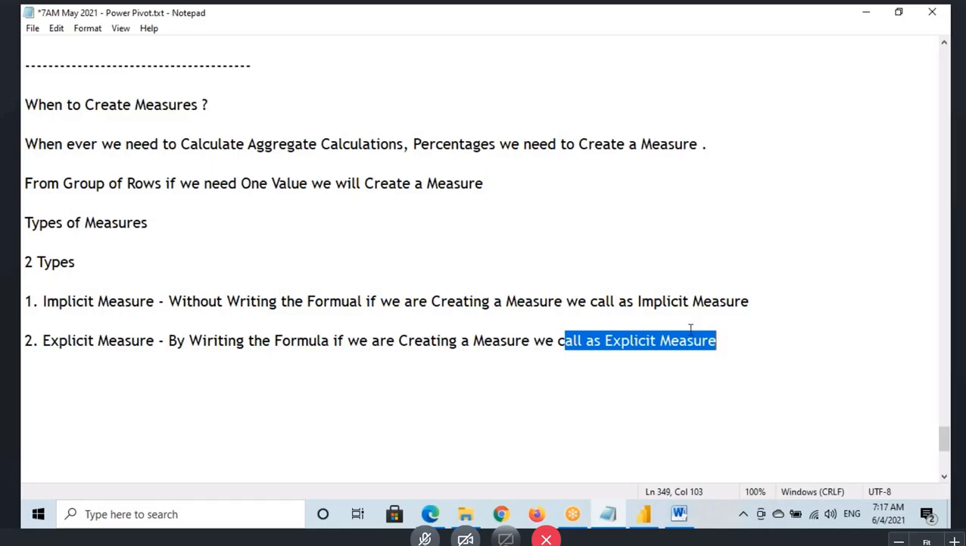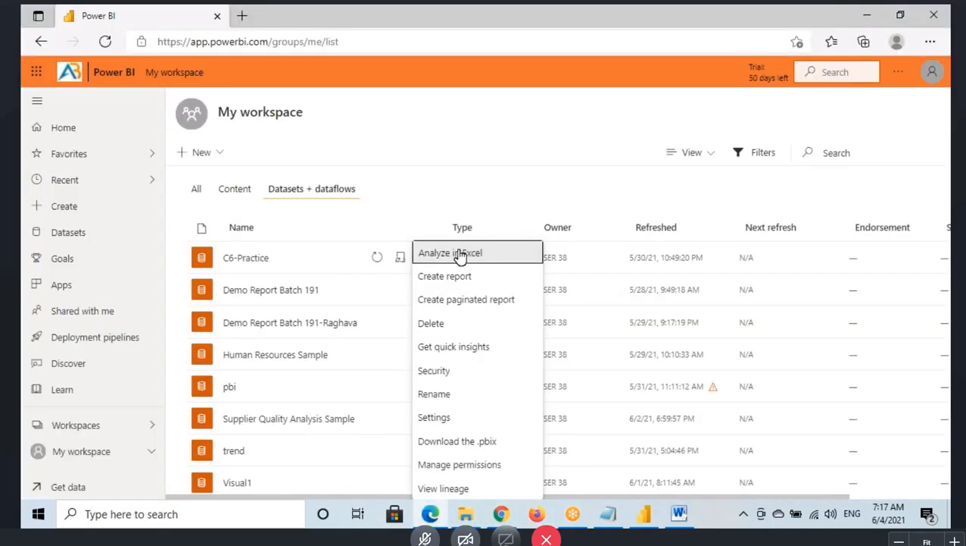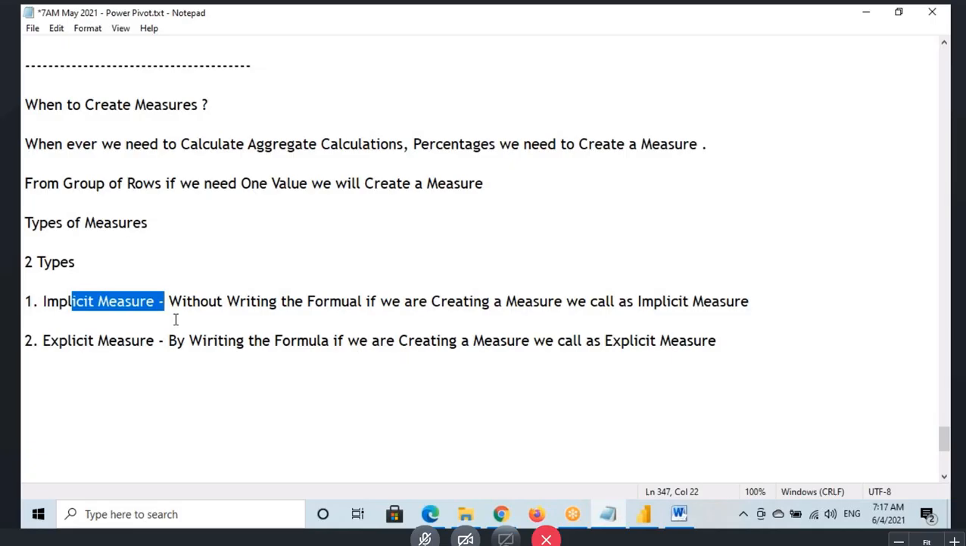The only difference is, when you create an explicit measure, you can use that measure in any software. I can connect to this data set from Excel and use it there, and I can use it in Power BI too. But when it is an implicit measure, it might work only in Power BI. So it is recommended, guys, whenever you need to show any aggregate results, just go and create explicit measures.